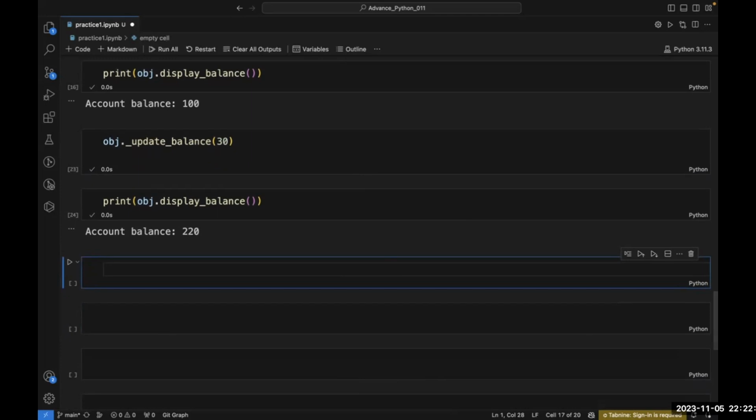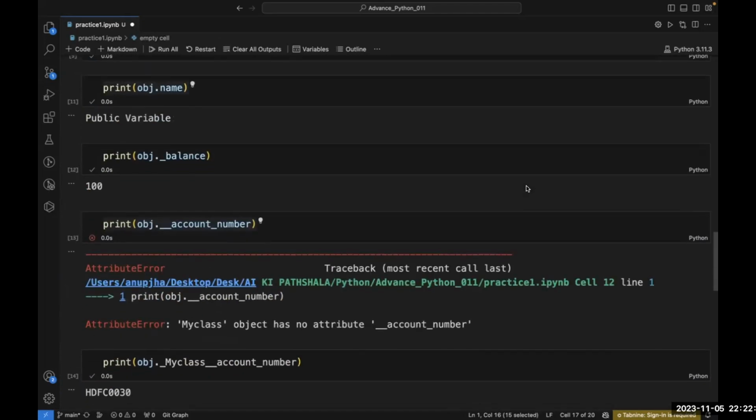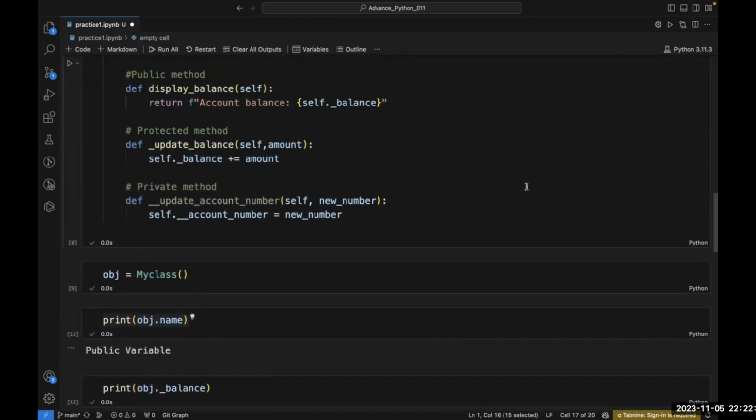Now, the final thing is the private method, because till here everything is fine. We have understood the public method and the protected method. Now comes the private method. So how do you call the private method?